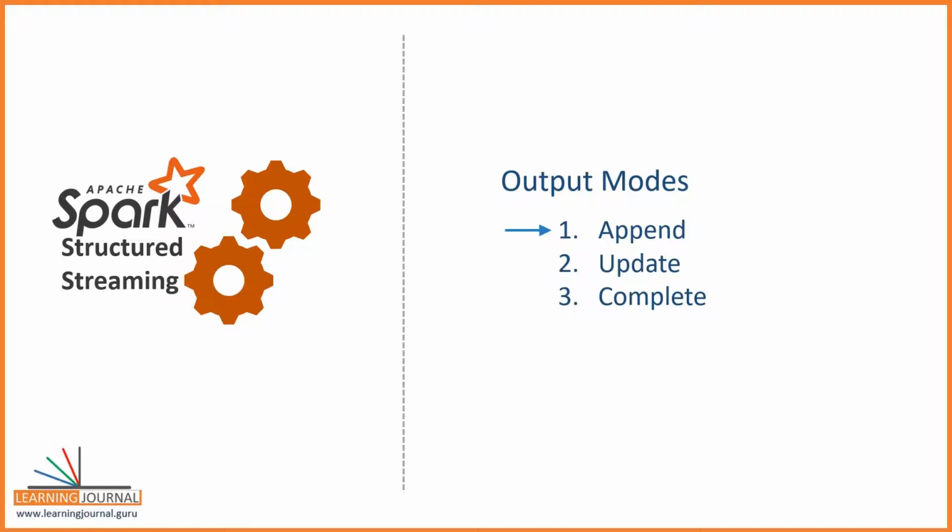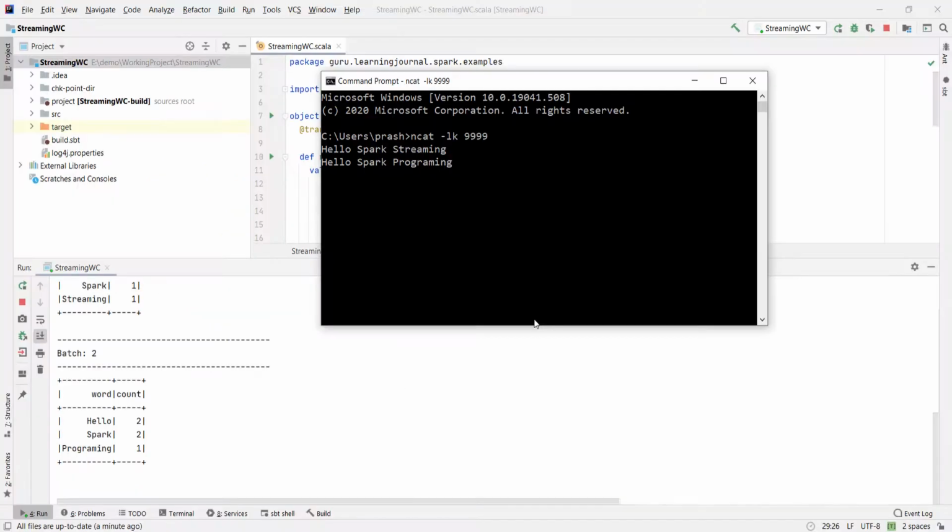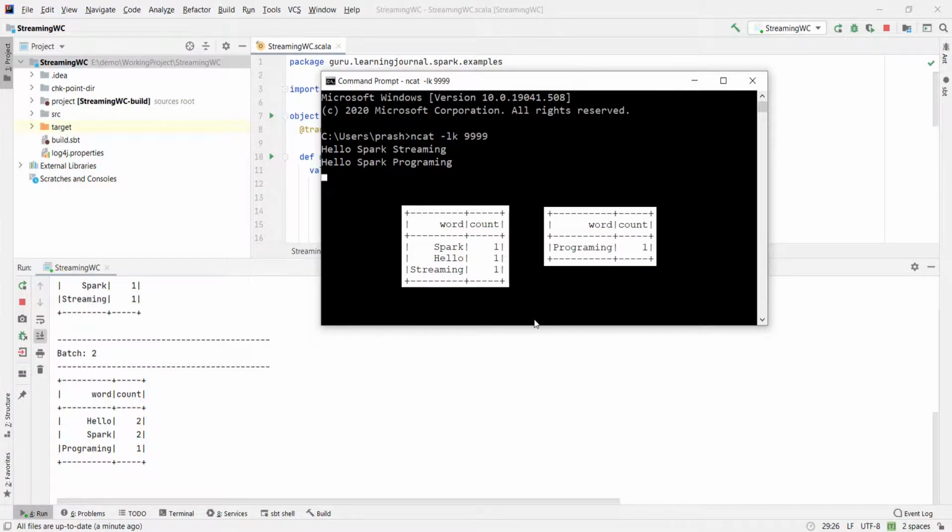Now, what is the append mode? The append mode is to implement the insert only scenario. But the word count example doesn't make any meaningful sense to insert only values. Let's try to understand it. If I try the append mode, then I should expect an output like this for the first micro batch. All three words are new, and so they should show up in the output. Now if you send the second input, then you can expect the output like this. Why? Because programming is the only new word. Hello, Spark and streaming were already there in the previous result, so they should not appear.